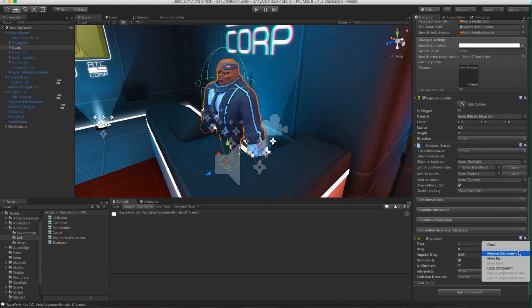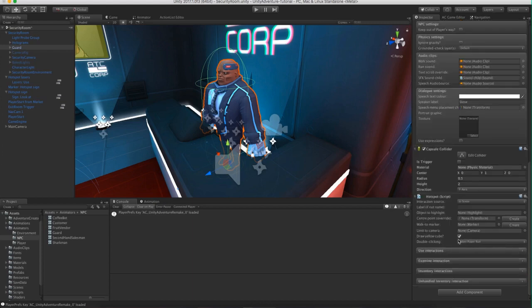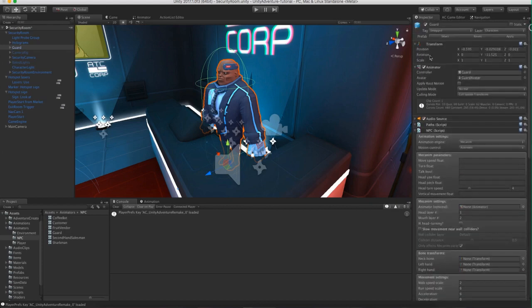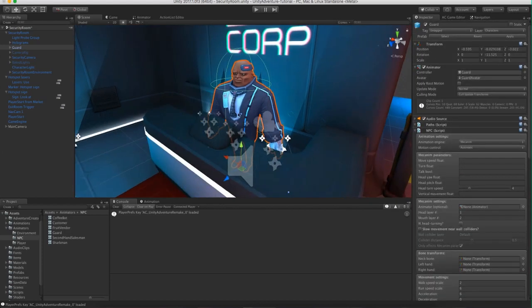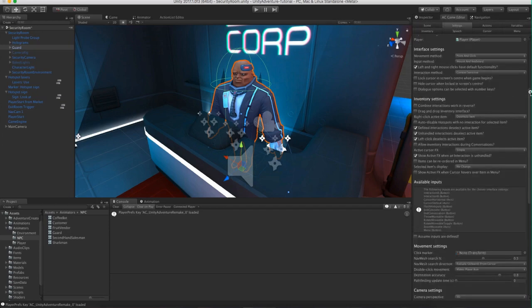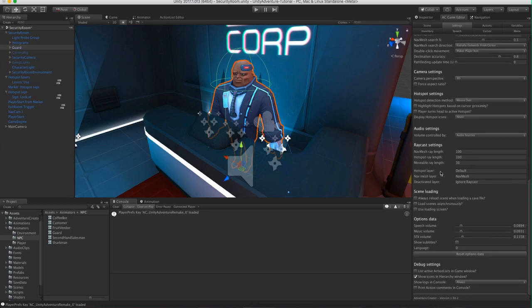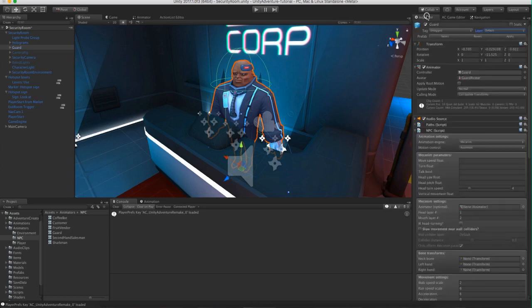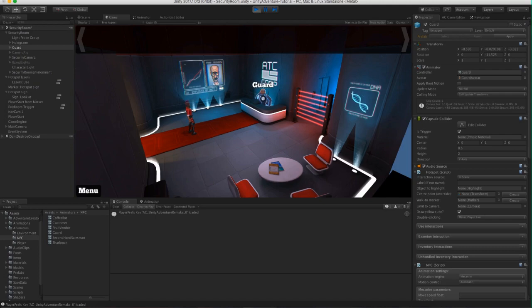I'm going to remove his rigid body, just so that he doesn't interfere with any of our scene physics or anything. And his collider, I'll check is trigger. Finally, in order to make something interactive or make something clickable with hotspots, it needs to be on the default layer. So I'm going to set his layer from characters to default. And incidentally, we can change what the interactive layer is here in our settings manager, but by default it's the default for hotspot layer. So let's just test we've got that. So now the guard is interactive.